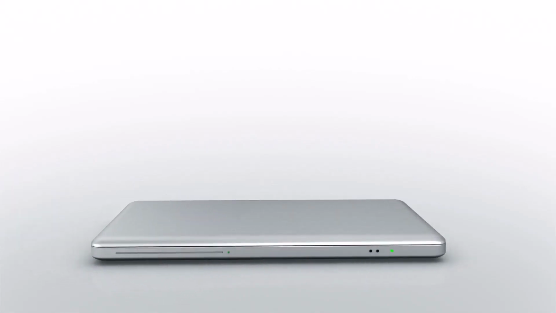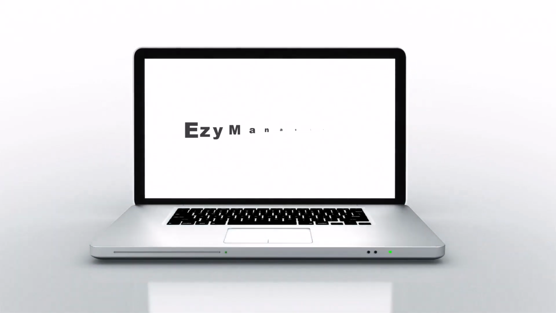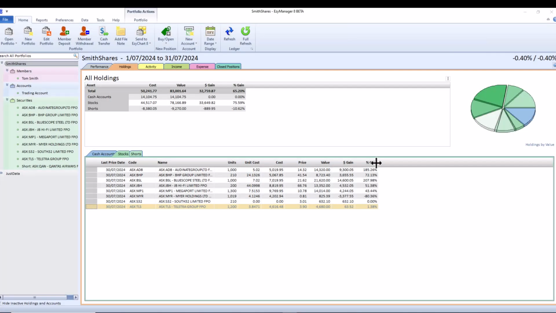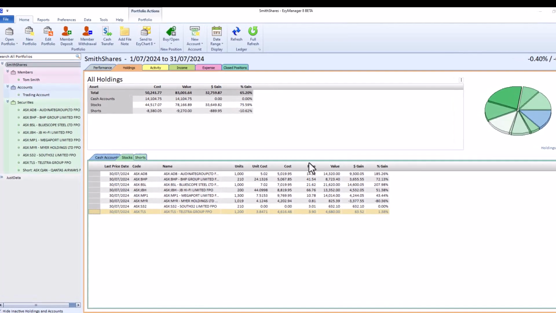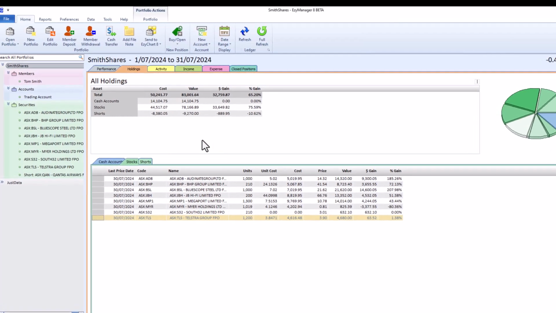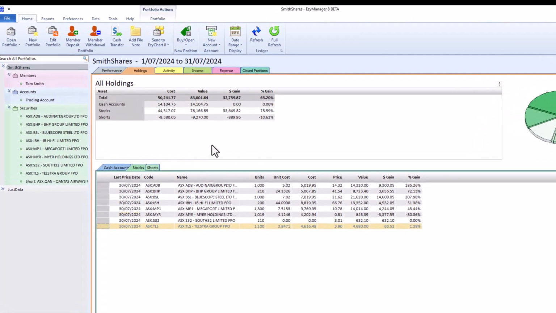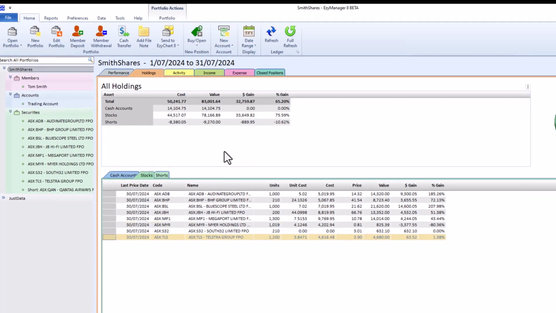How well is your portfolio performing? Easy Manager answers this question. Performance is designed to see how successful your investment strategies are, giving you the information to compare your success to other forms of investments, such as long-term bank deposits.